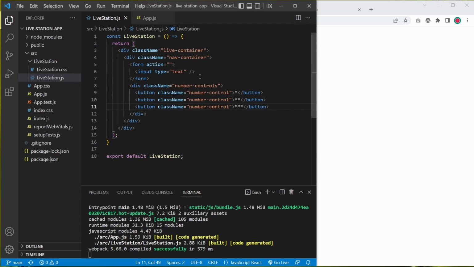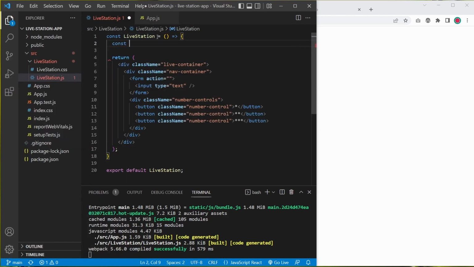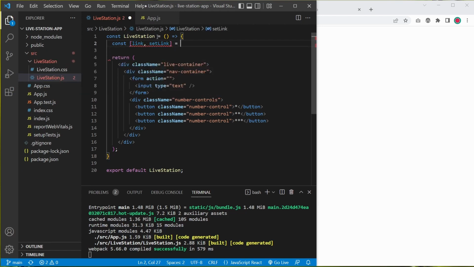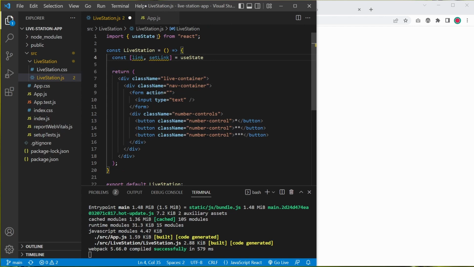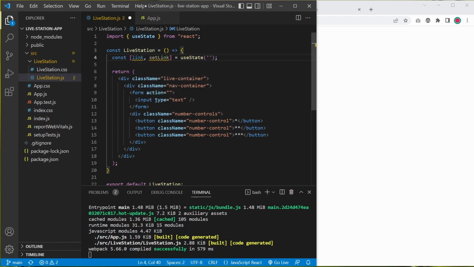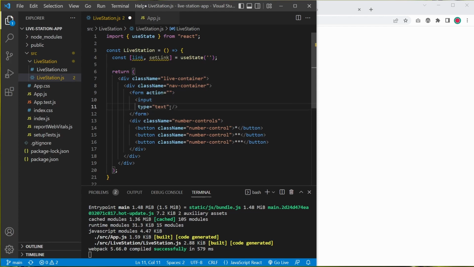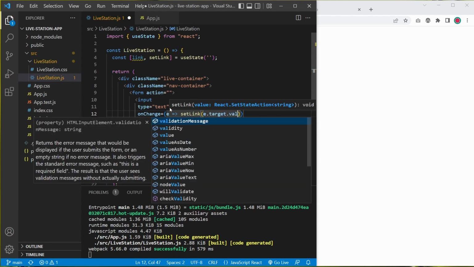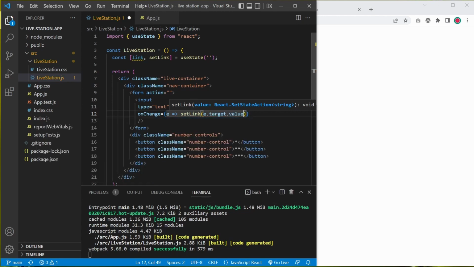Alright, now we should take care of this input. So here we're going to create a hook for it. So I'll say const link and then set link. It's going to be use state, and it should be empty. Then we'll handle that in the input. So here we'll say on change, I'm going to say set link to e.target.value.